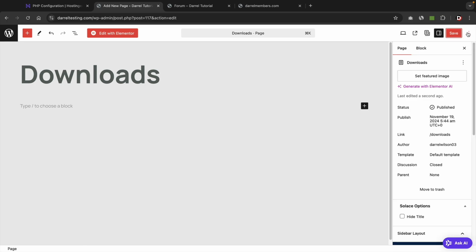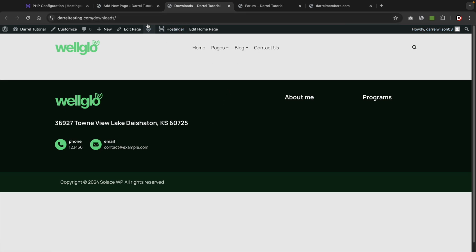Here I'll click on close panel. I want to hide the title. Here I'll save this. Now I want to preview this really quick. Okay, so we have a blank page, right?